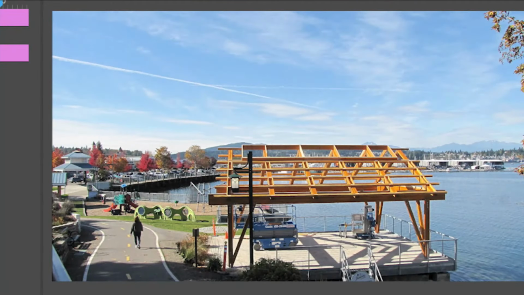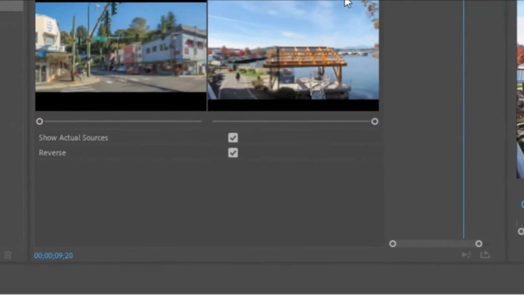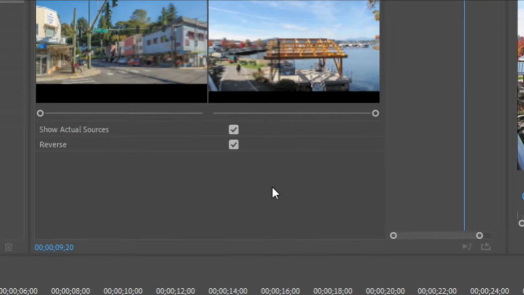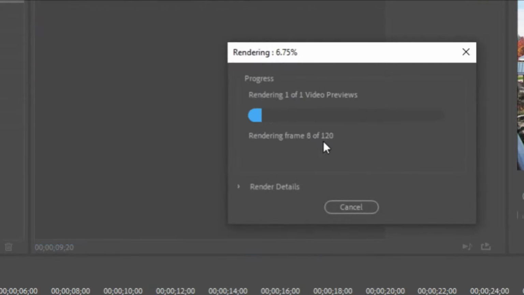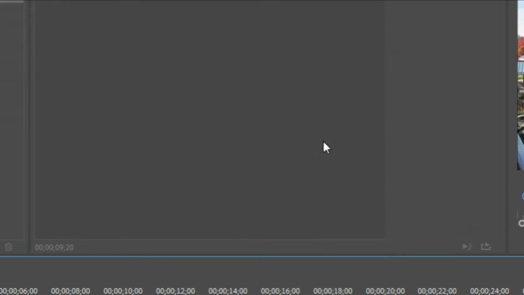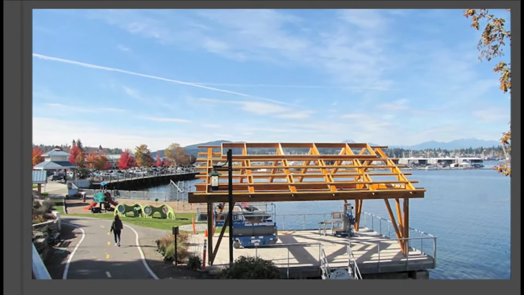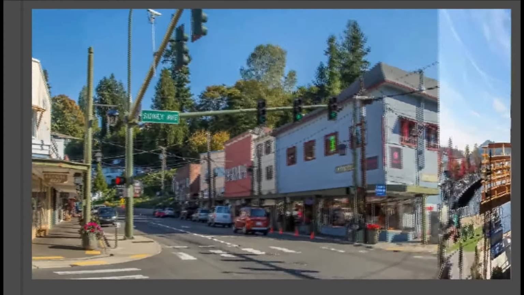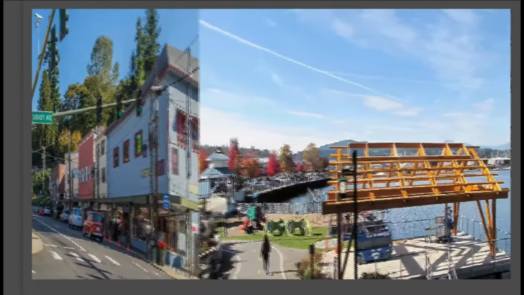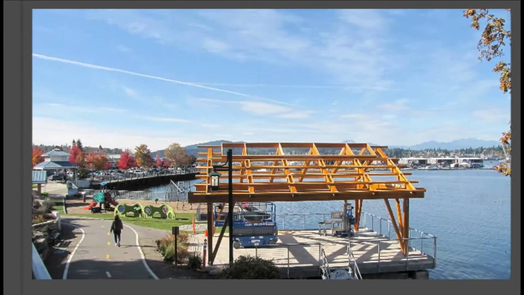Now you saw that it lagged there. So this is a perfect time to render. So I'm going to hit the enter key. We'll get the render symbol. There we go, it's rendering. And now we're going to go back over here and watch it. And as you can see, it doesn't lag as much. It plays back fairly smoothly. Now there's some jaggedness, but that's the nature of interlaced video that I'm working in.